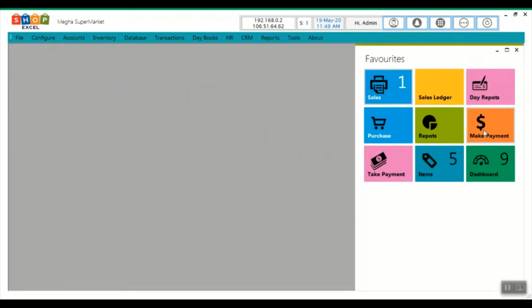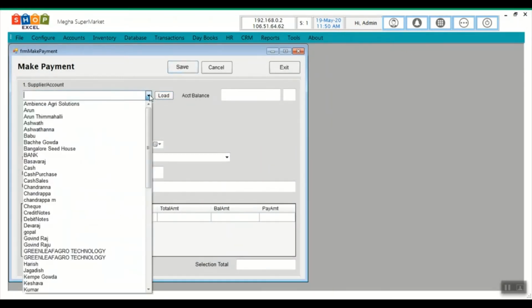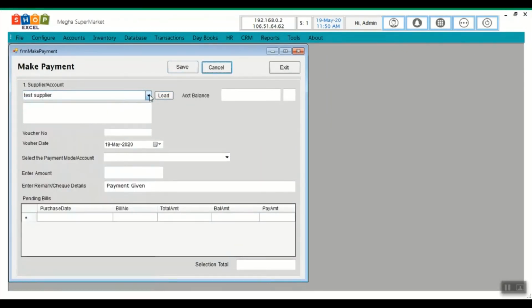Then make payment is you're making the payment to the vendor. Recently I've added on purchase invoice. I'm making the payment for the purchase invoice. Select the make payment, click on new, test supply.